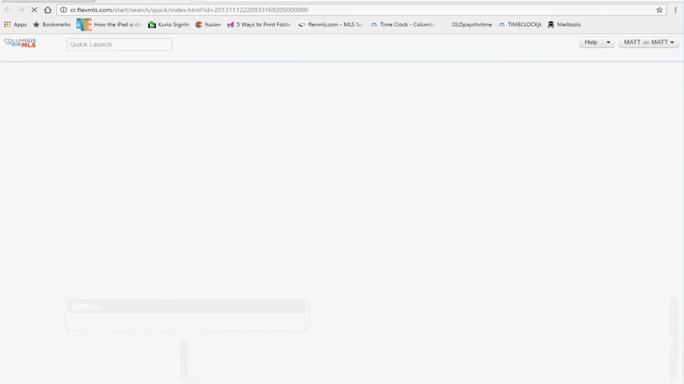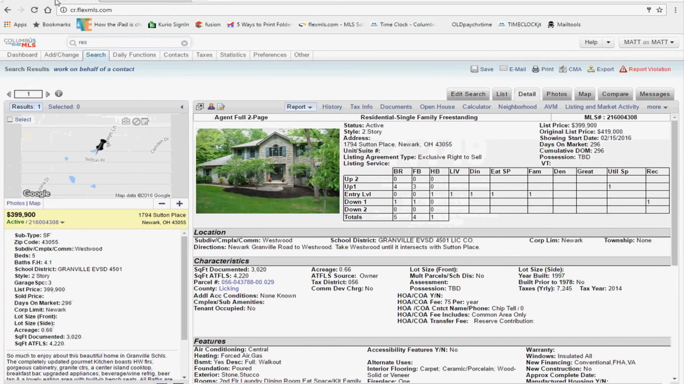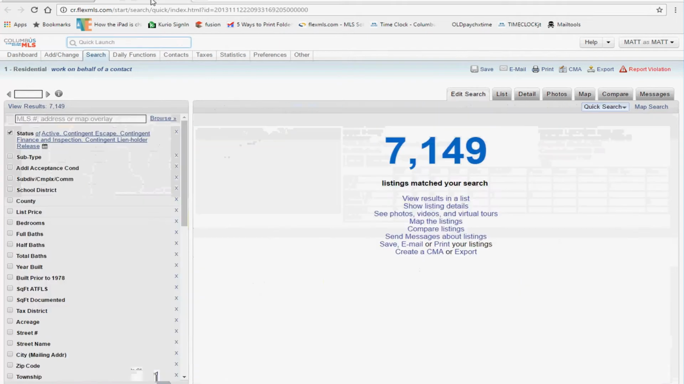When I click new tab, notice a new tab at the top of the screen has opened in the browser, and I didn't lose my listing. I can go back to Sutton Place just by clicking on the tab at the top left. I can go to the residential search.